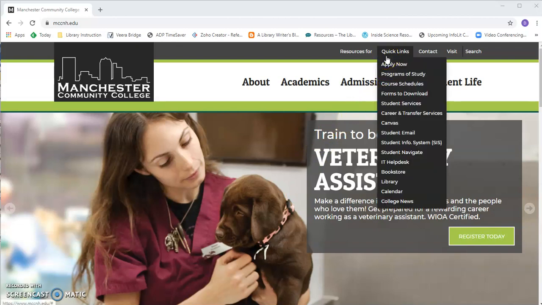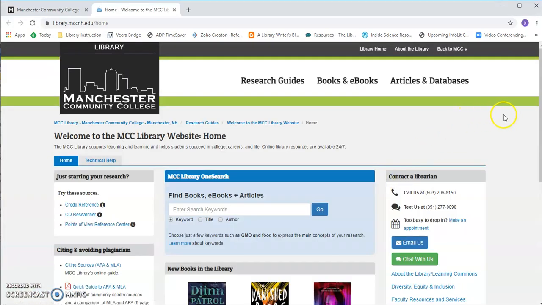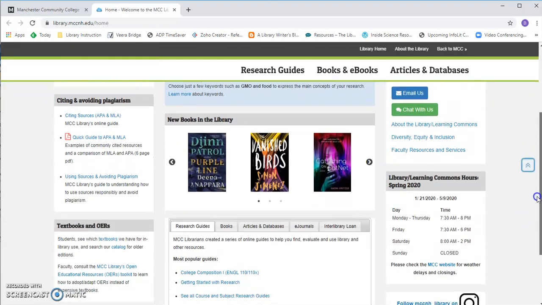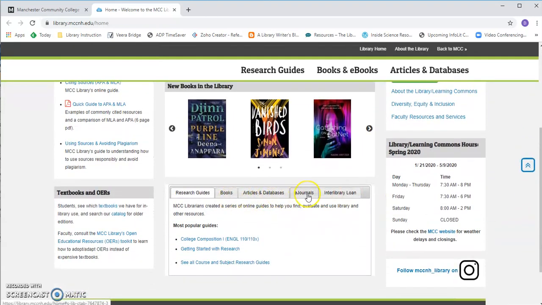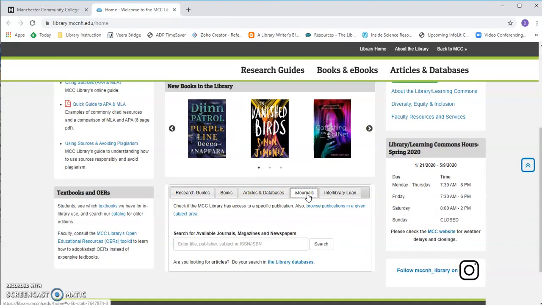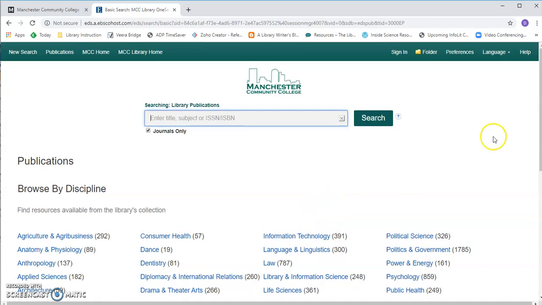So starting on the MCC website and scrolling down to the library, you can then go to the bottom of our page and you'll see these tabs. You want to pick e-journals. Here you can either look at all the publications on a certain topic or search for a particular title. Let's start by browsing on a subject.